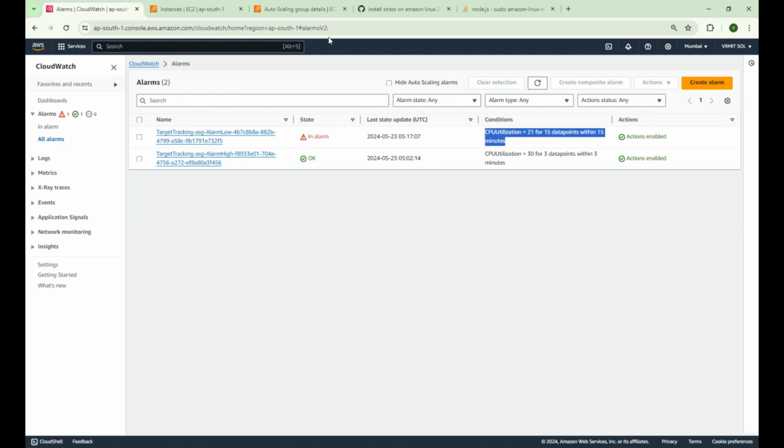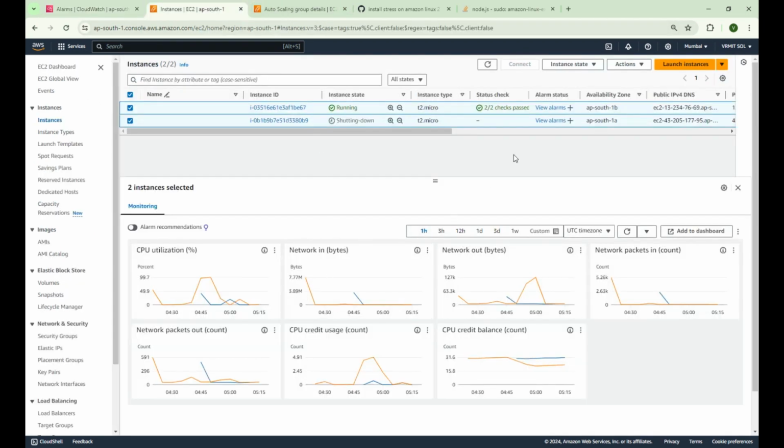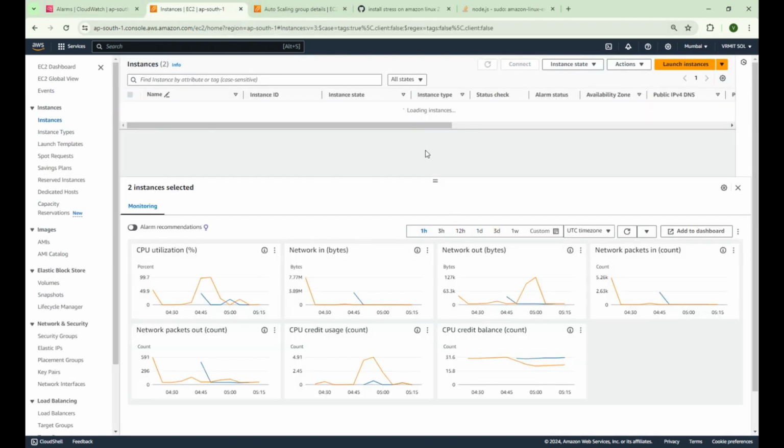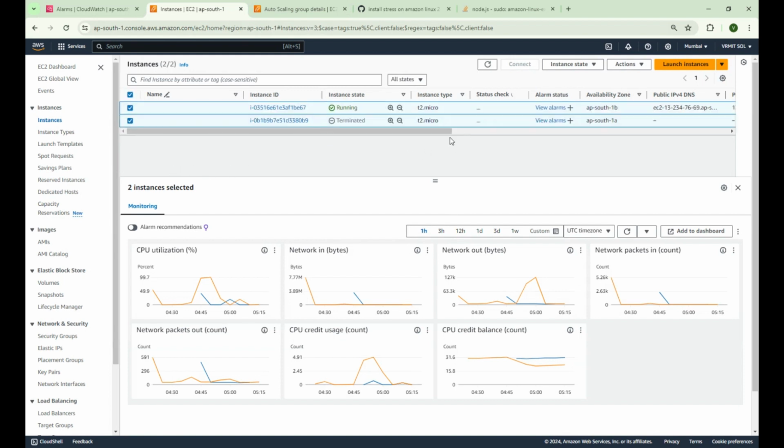So this is how our dynamic scaling policy works in an auto scaling group. It increases the number of instances depending upon your maximum limit of instances, and reduces the number of instances depending upon your load, right? So that's all in this scaling policy.